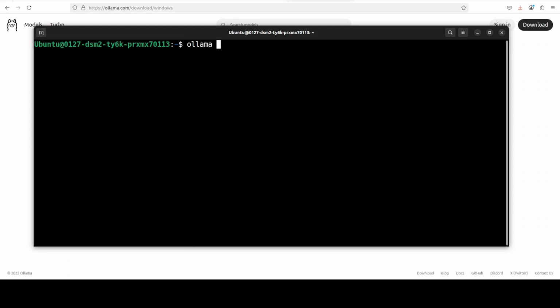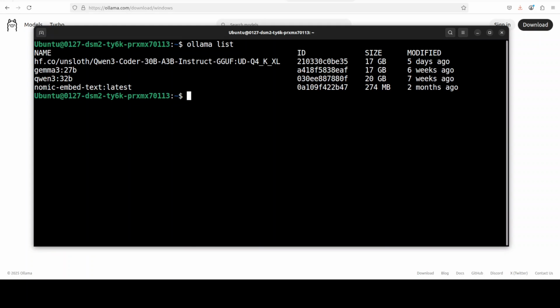I already have Ollama installed, so I'm just going to upgrade it, and that is the reason why many people are facing errors, because they are still using older versions of Ollama. So I'm just going to clear this up.